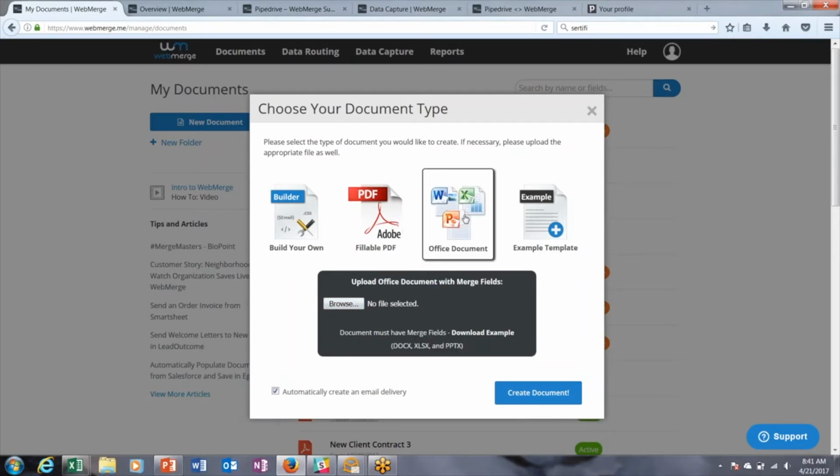If you already have your document template built within Microsoft Word, Excel, or PowerPoint, you're simply going to add our merge fields, which I'll show you what those look like in a second, to the spots in your document where that data is going to vary and you want to have new data merged, save to your computer, and then upload to WebMerge via the Browse button here.